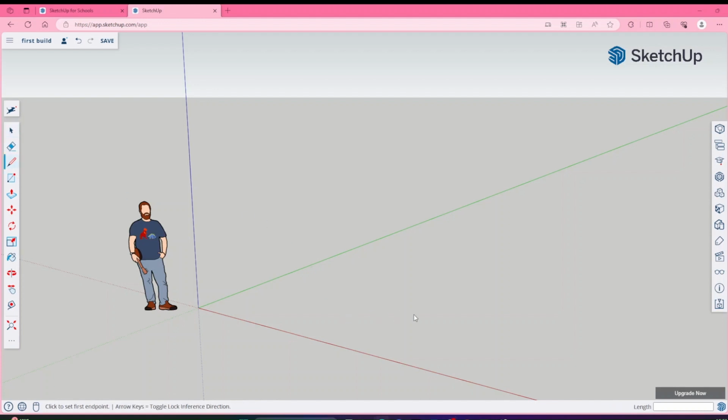So I'm going to grab the line tool. I'm going to use the shortcut of L to pick up the line tool. I'm going to draw a shape along the red axis by starting off with a line along the red axis. Then I'm going to draw a line along the green axis and back along the red. Now, before I close this up, you're going to notice something here.